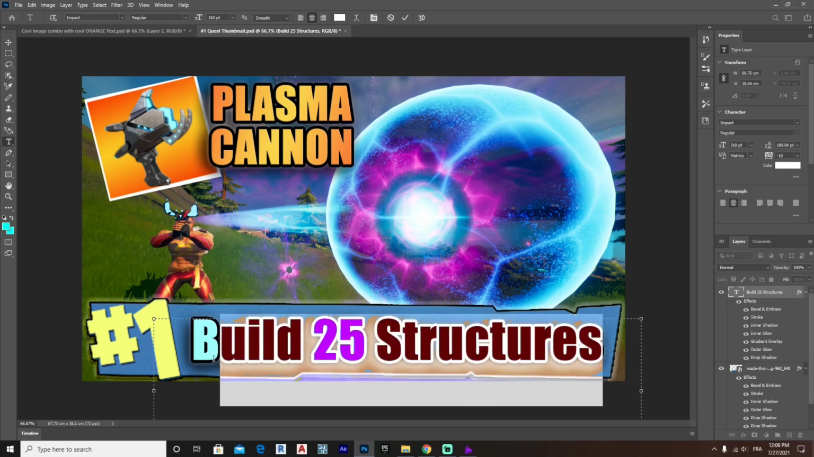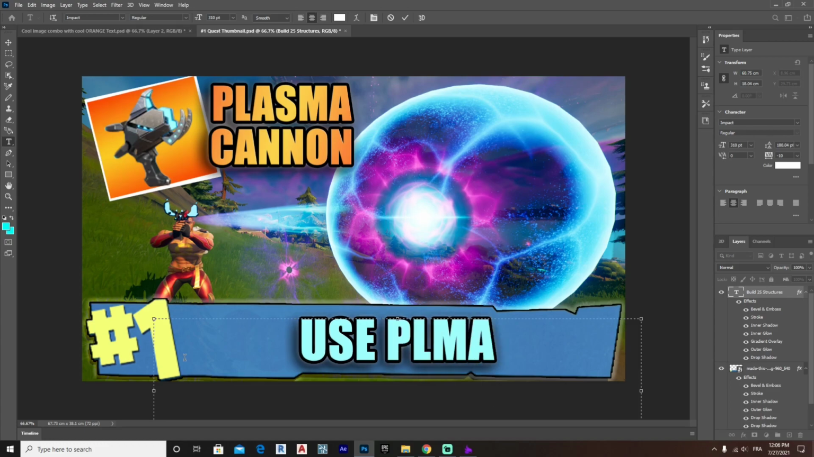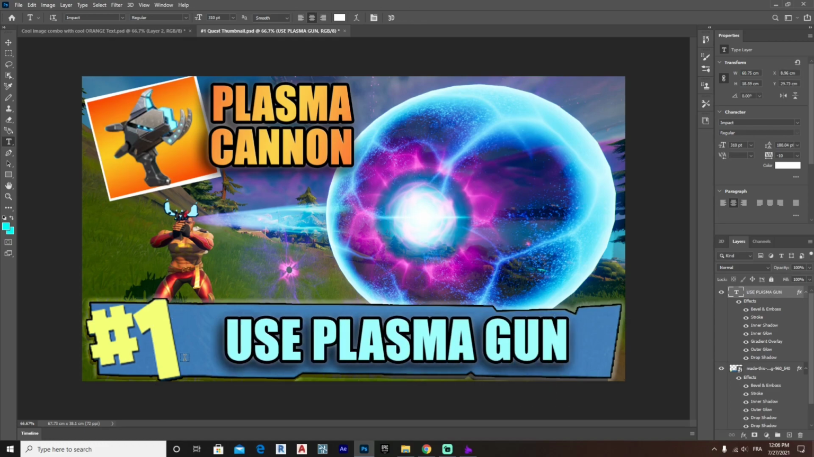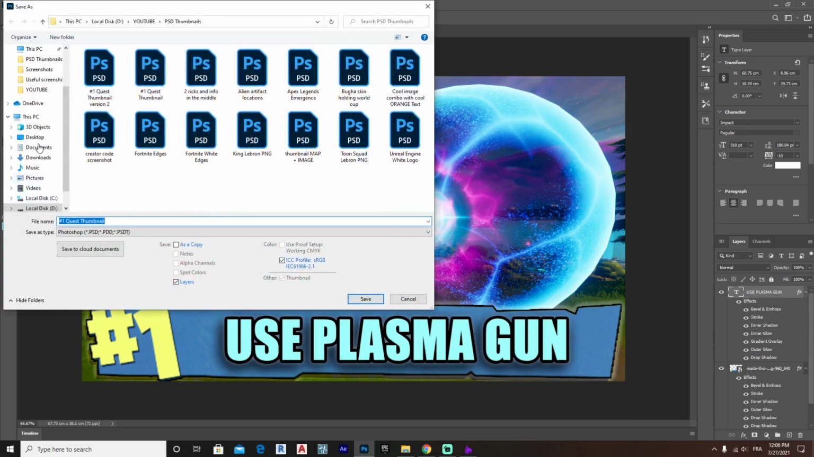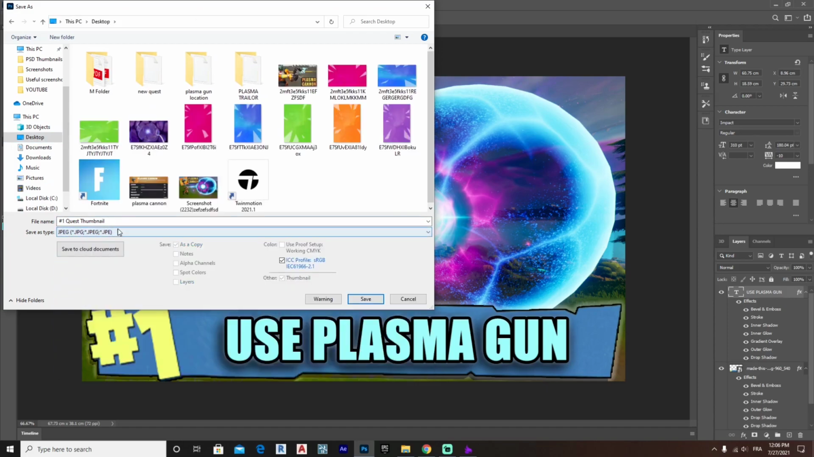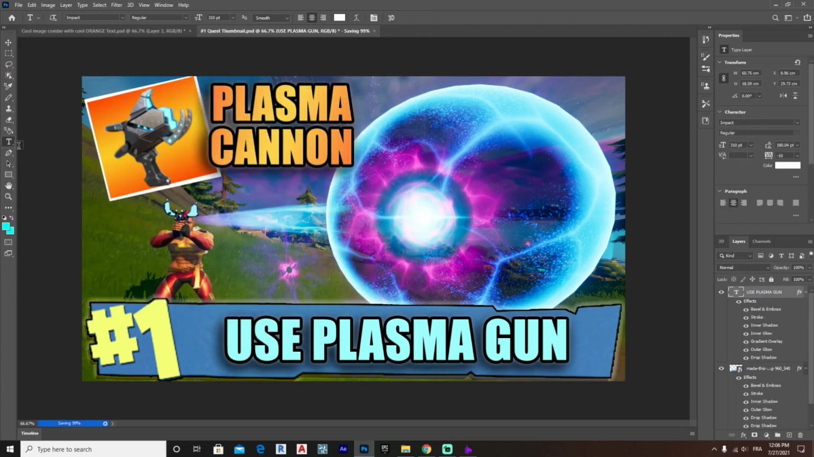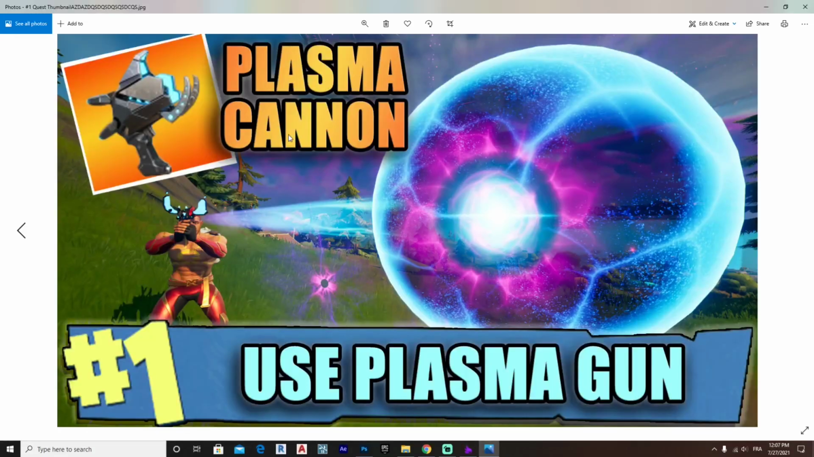And then you can simply change this. You click T, and then you change this to whatever. So the quest is use plasma gun, I guess. And you simply click file and save, and then you save it to your desktop and you change it to a JPEG, so it's an image, and you put whatever here, doesn't matter. You click OK, and it's saved. So there it is. This is our new thumbnail right here, as you can see.